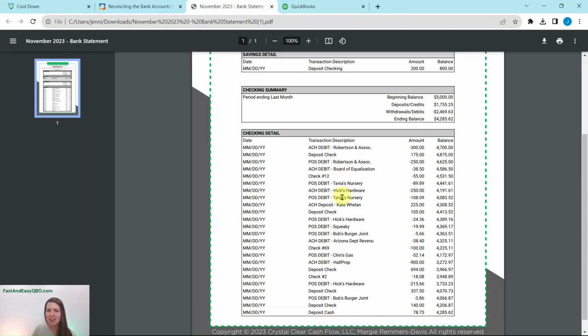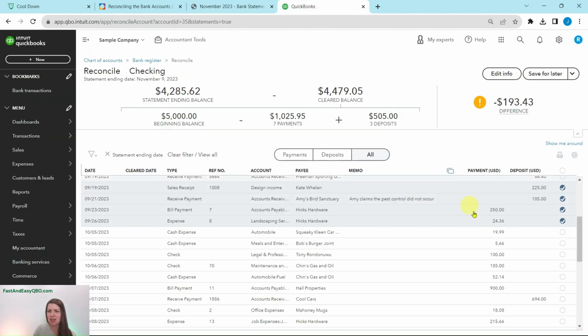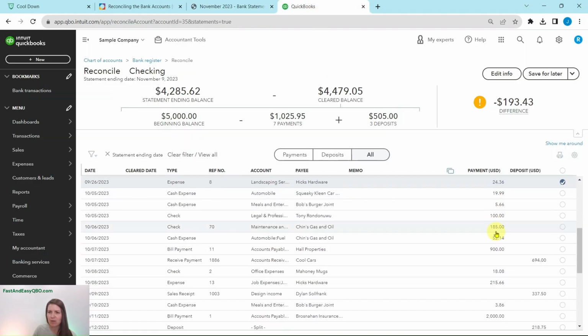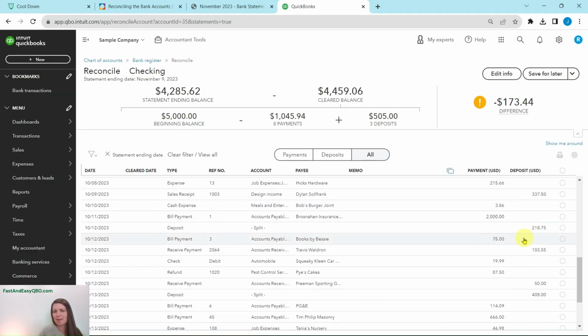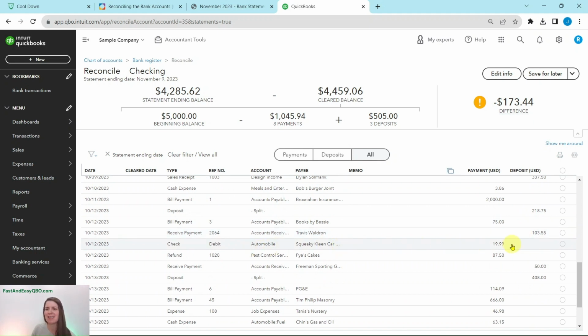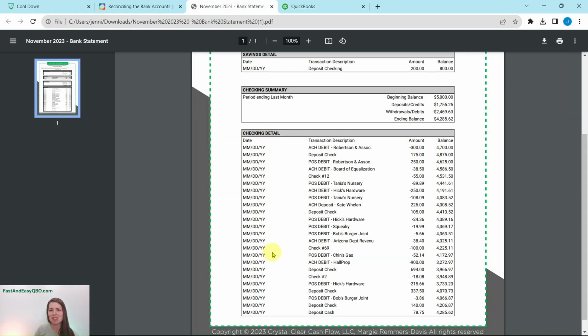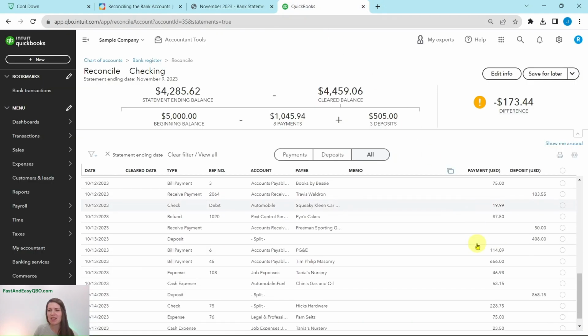There we go. Then we have one for Squeaky Clean for $19.99. That is right here, right underneath that. And as a quick note here, there is a second one that I know of for Squeaky Clean for the exact same amount. In real life, you want to make sure that the date showing on the bank statement is matching the one that is here.